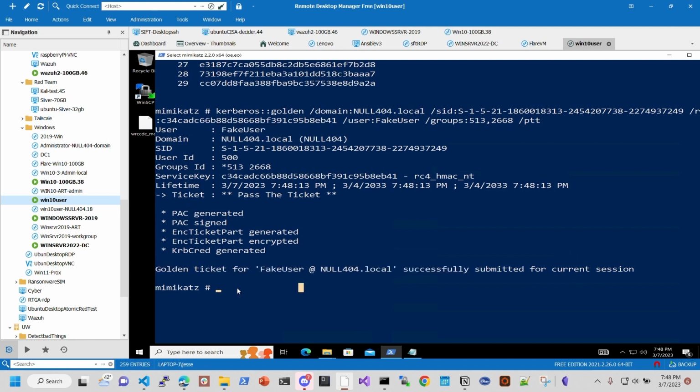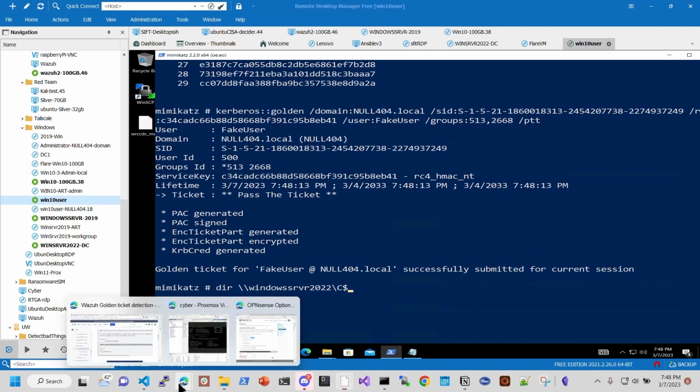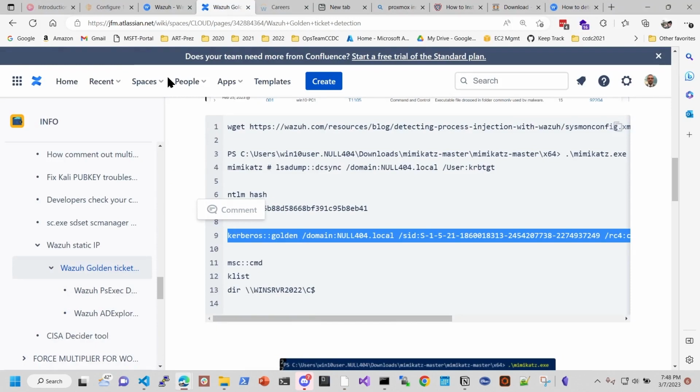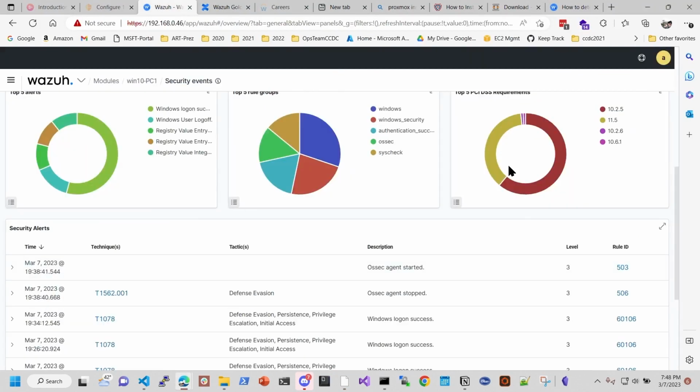So what I typically do is try to get into the C drive on Windows Server 2022, right? I know I can get in, but I just want to see if it grabbed just me doing that golden ticket piece first before I go ahead and try to cruise the drives.